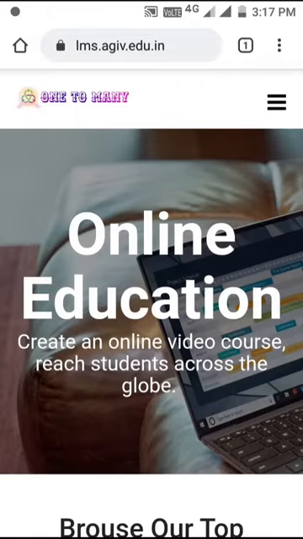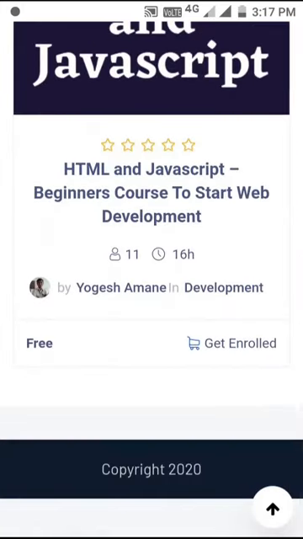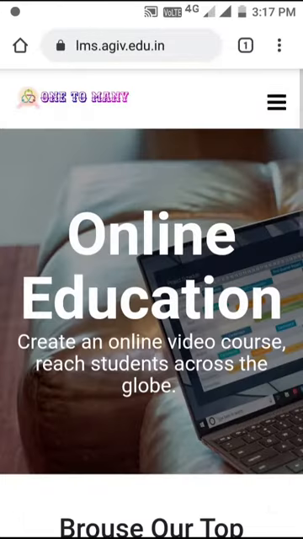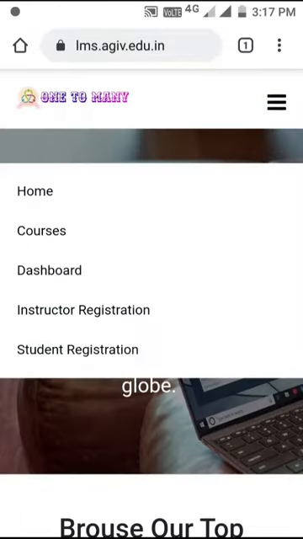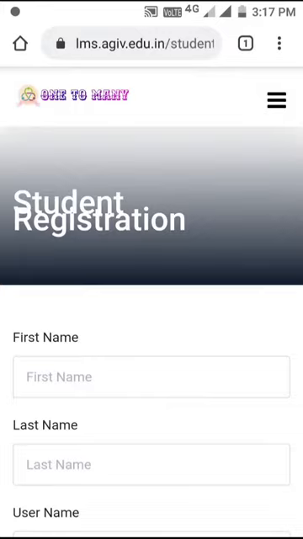So you will have the home page, then click on menu, then click on student registration. You will have the student registration form.